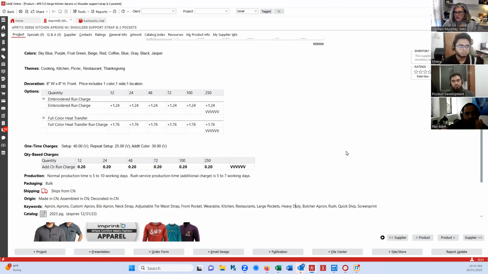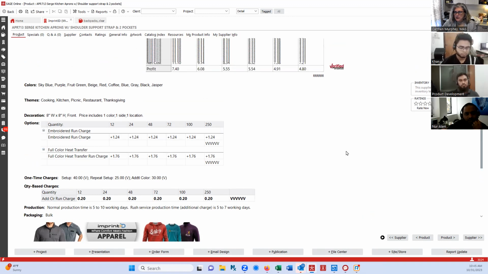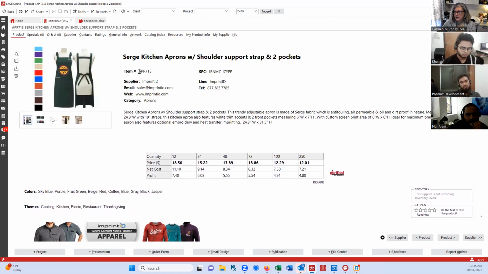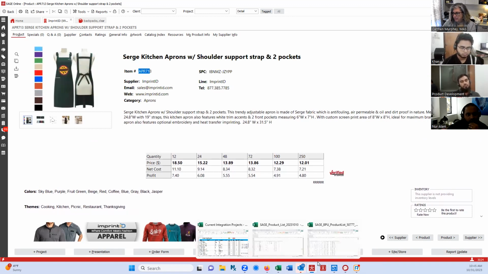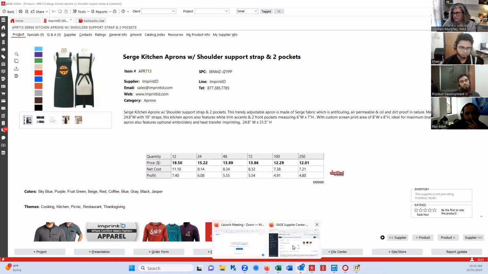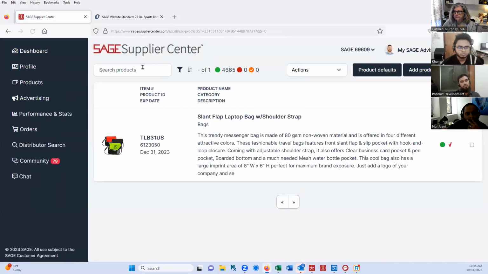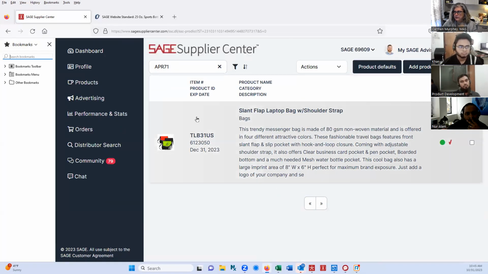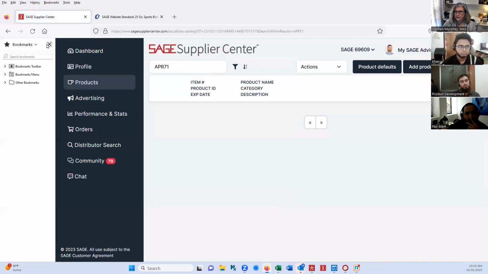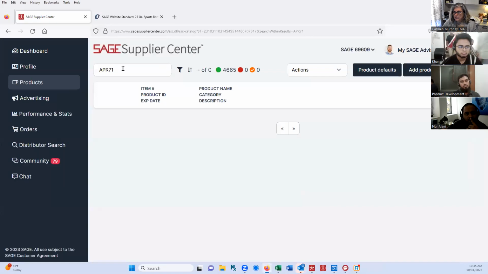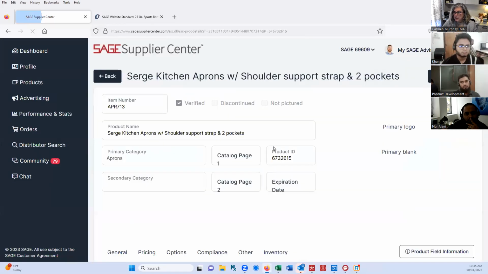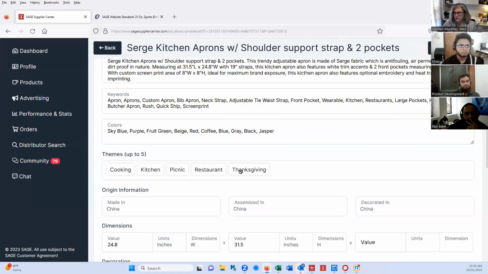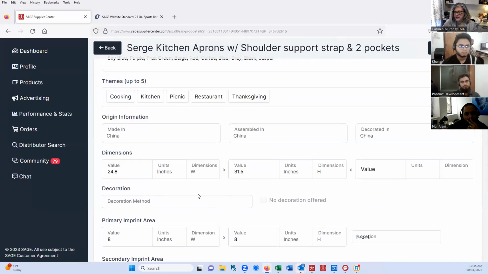Can you pull up this item, see if it's selected or not? Oops. That's correct. You just need to put 3 on it. 3 after that. Oh, 3. Yeah, there's nothing listed for decoration method.